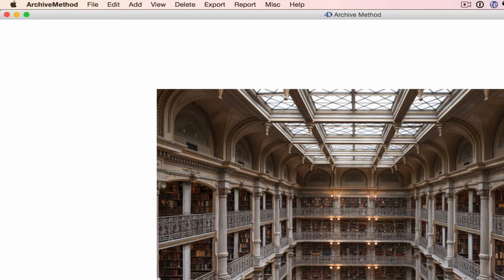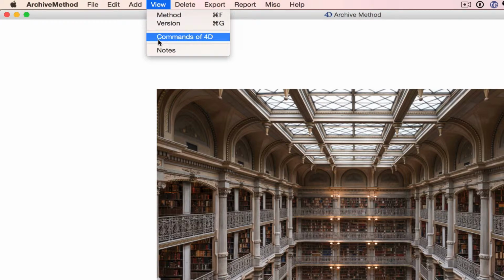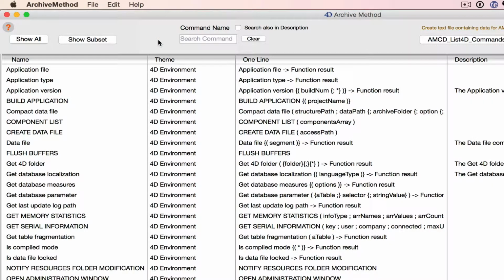We will open the ArchiveMethod database, and I'll draw your attention to the item underneath the View menu called Commands of 4D. Here we see a listing of all the 4D commands. Occasionally on the right side you will see a description associated with a command. If it's one of the commands with a description, then that description will be available to be pasted into the code. Here is a button labeled Create Text File for Component Data.